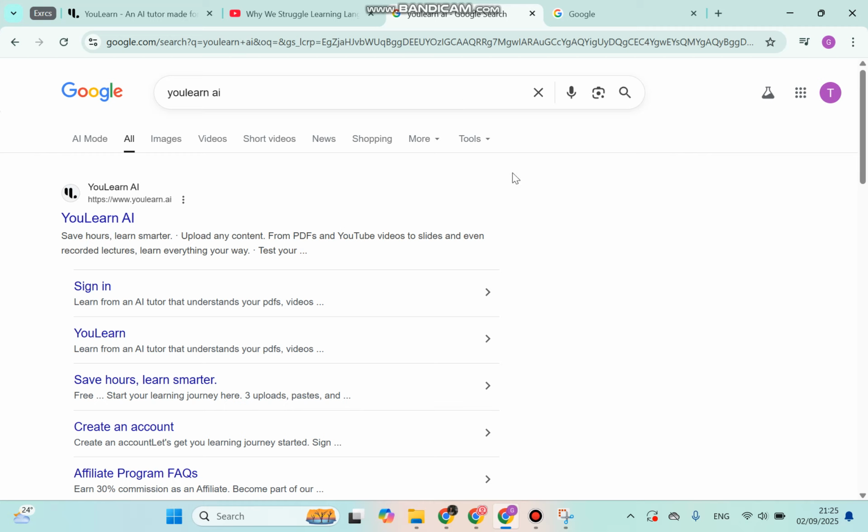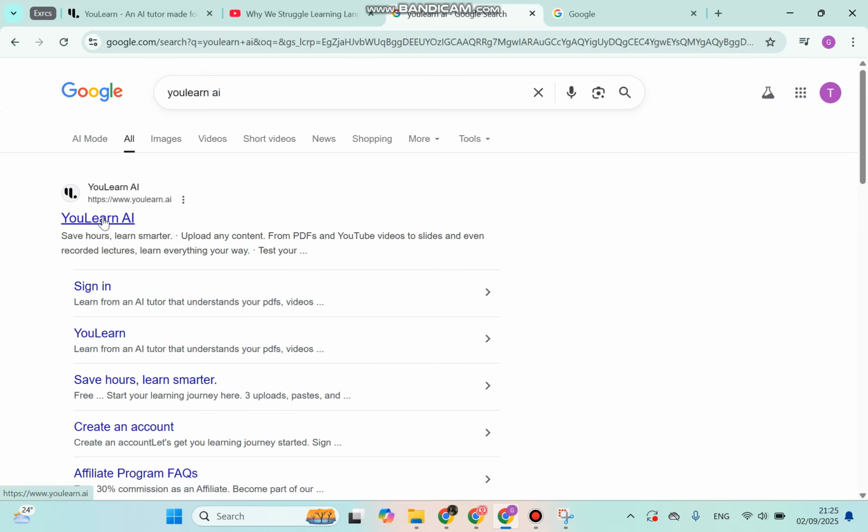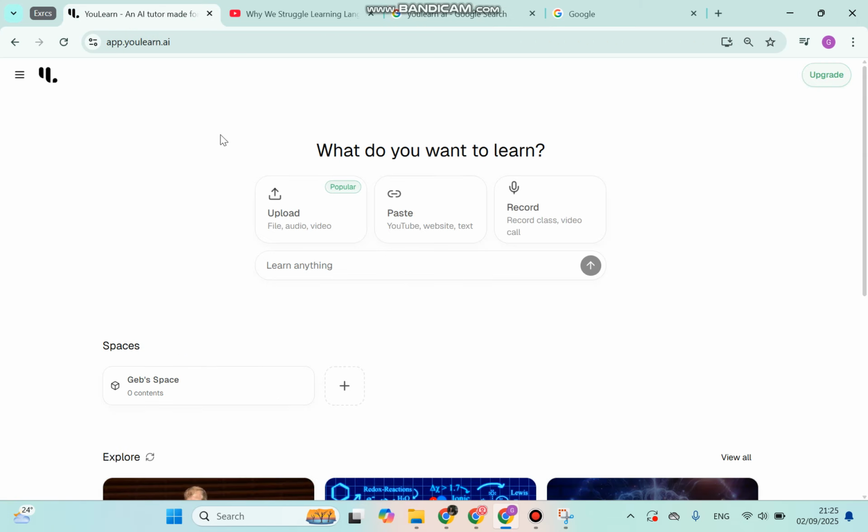So here I am accessing YouLearn AI from my Google Chrome on my PC, and you can search for YouLearn AI by typing this keyword, and you can click this YouLearn AI and do the registration or log in with your email. There will be several questions about what the purpose is and where you got the information about YouLearn AI, and just follow the instructions.